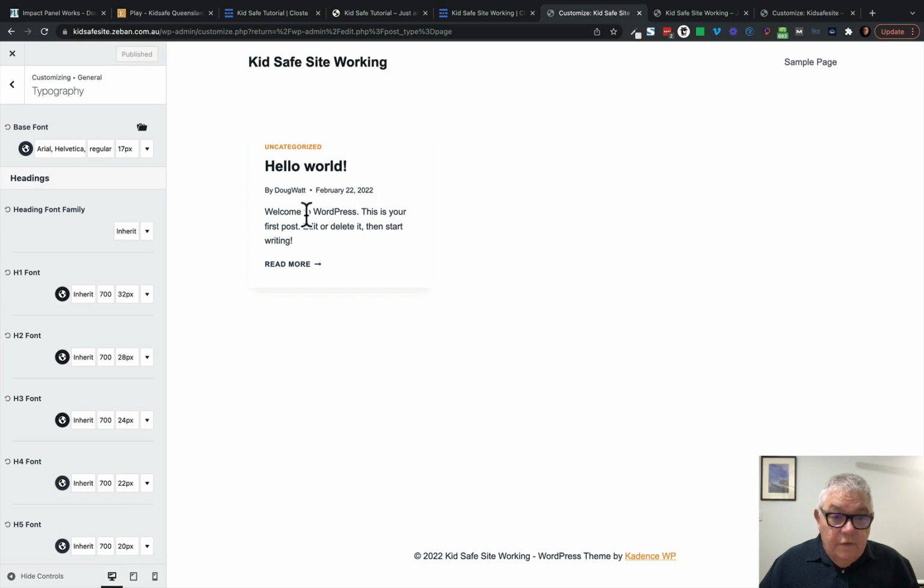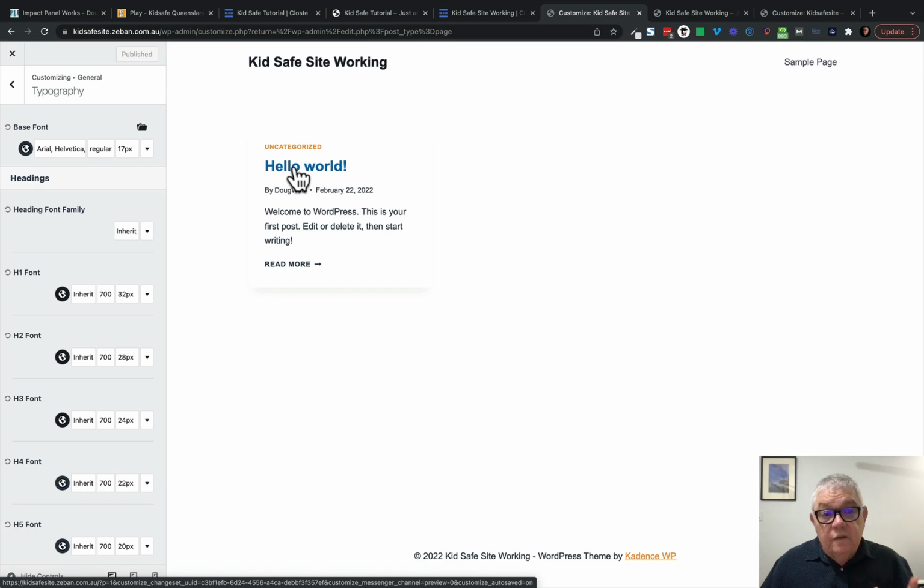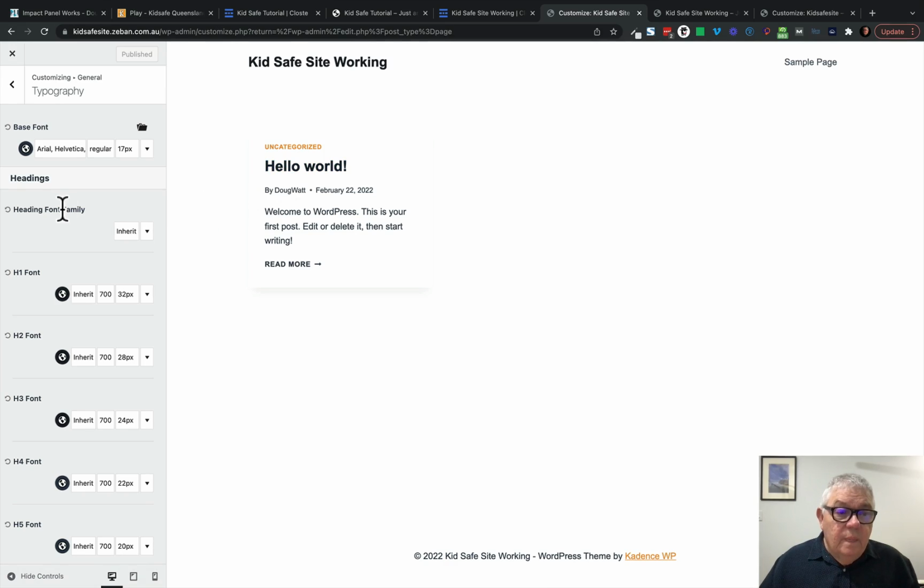That is this site here. It's what's used for the P tag, the paragraph tag. Now, the heading font family, wherever there's a heading from H1 through to H6, they're the standard ones in WordPress or in this theme. At the moment, they will just inherit. In other words, they will take everything from the base font.